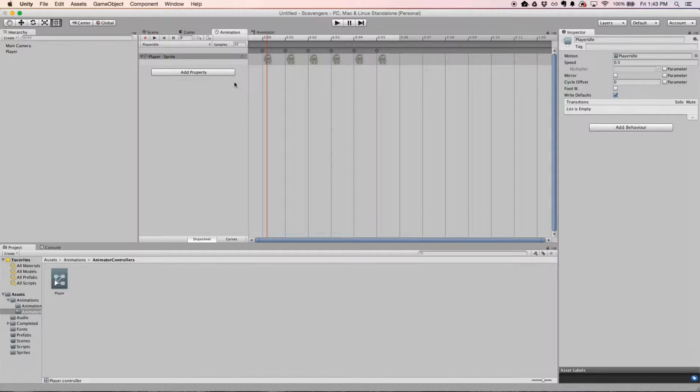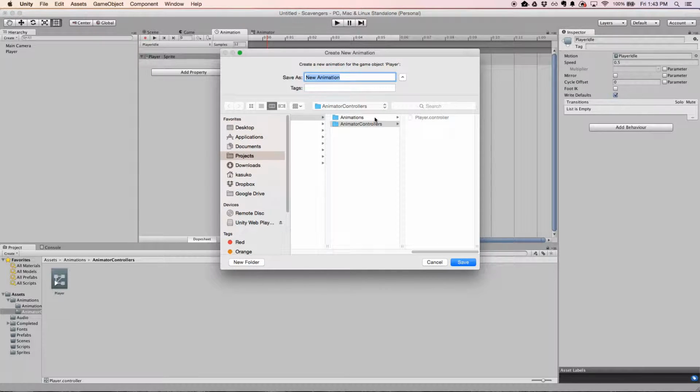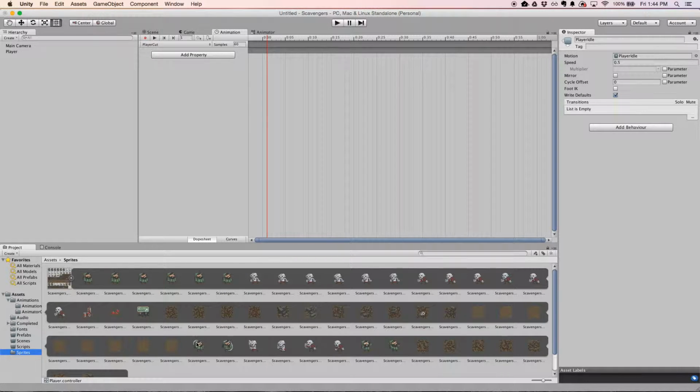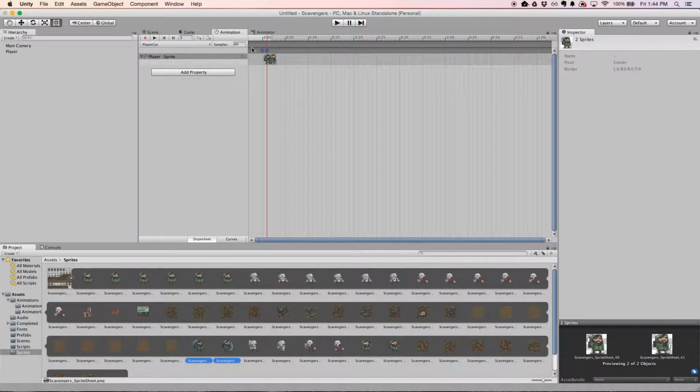For that, you would come over to your animation window and you would select this drop down here and select create new clip. Now this tells us where we want to make new animations, so we select the animations folder, and now we're going to make the player cut animation. With that selected, we select our sprites, find the player cut frames, drag them here, change the samples to 12.